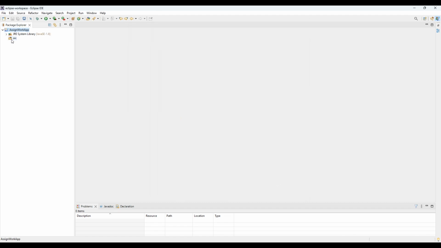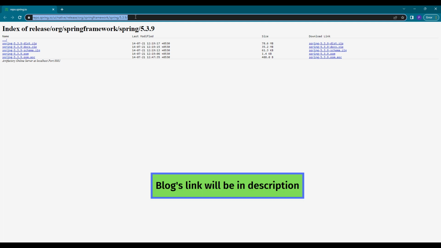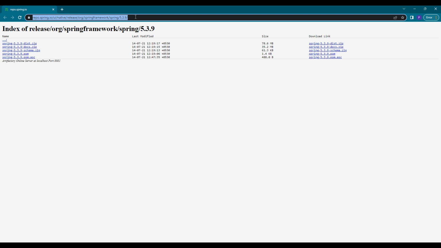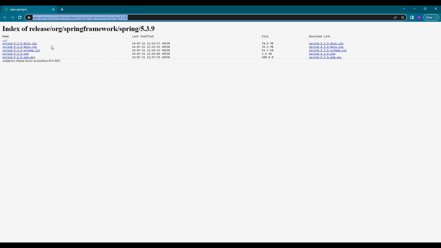Now, since I'm using the Spring framework here, I need some jars of Spring as well. For that you need to go to one link to download all of the Spring jars. I will give all these links in my blog, whose link will be in the description, so you will get everything there, including whatever I'm teaching in this session. You only have to go through this link and click on this file, Spring 5.3.9-dist.zip, and you can download these versions according to your requirement.